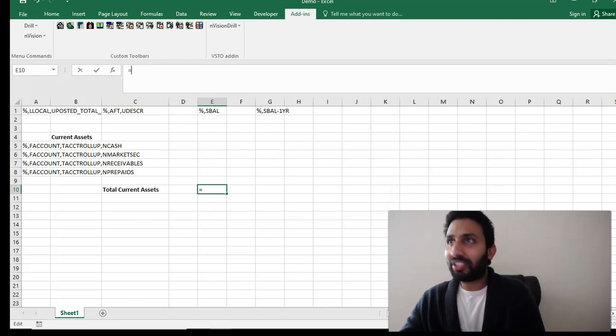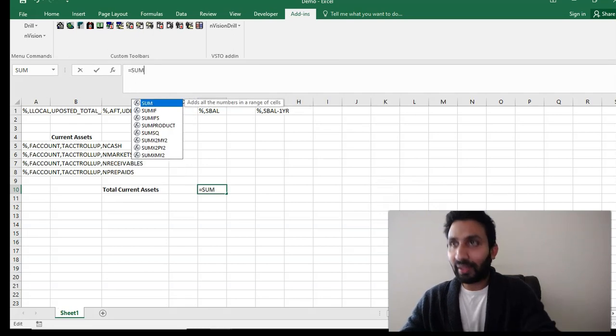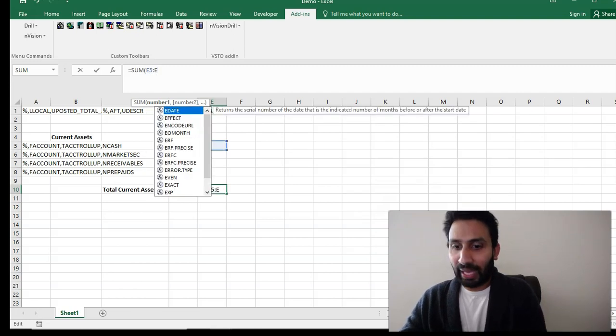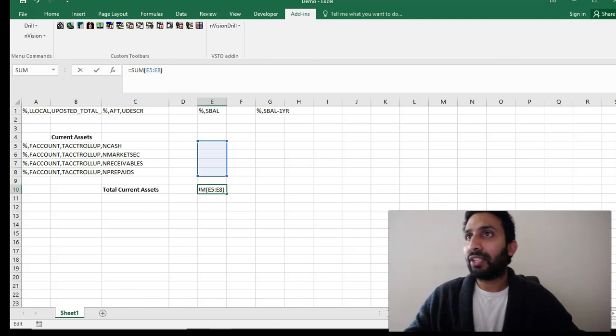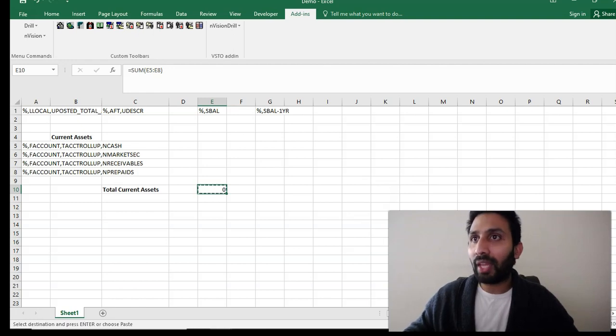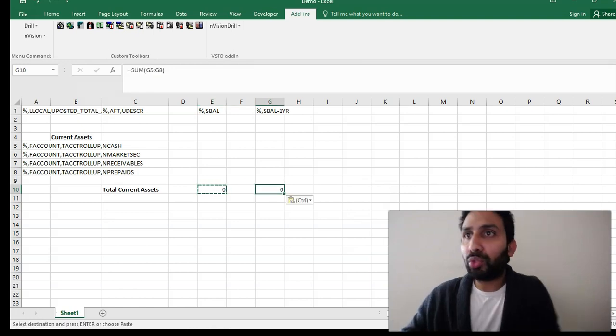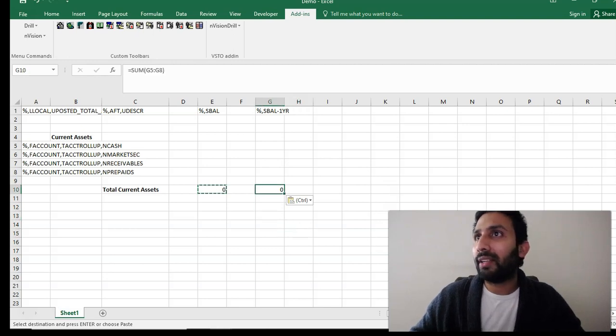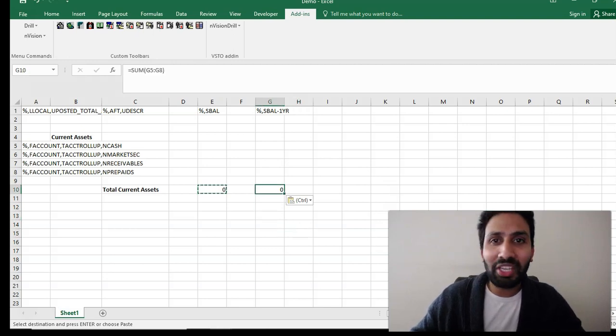So I'm going to sum up, equal to sum from E5 to E8. So this calculates the sum of all total assets, and likewise I'm going to copy the same thing here to calculate the total of the previous fiscal year. Let's see, it automatically changes to G, and we are all set to run the report.